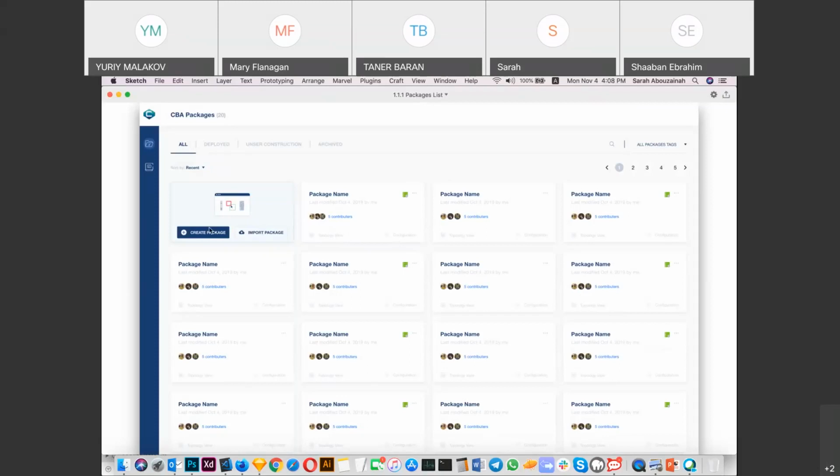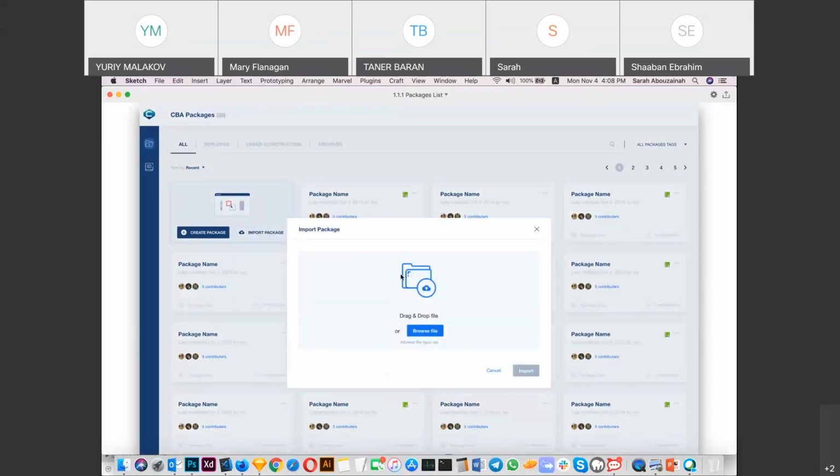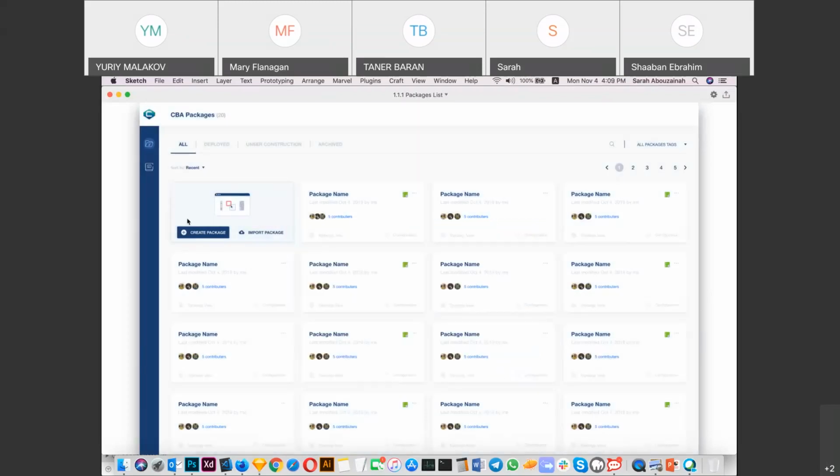Creating a package will load directly to the create page. And the import will open the upload screen. Once it's uploaded, it will go again to the same screen, but of course it will be filled with the package data. So let's go to create packages.